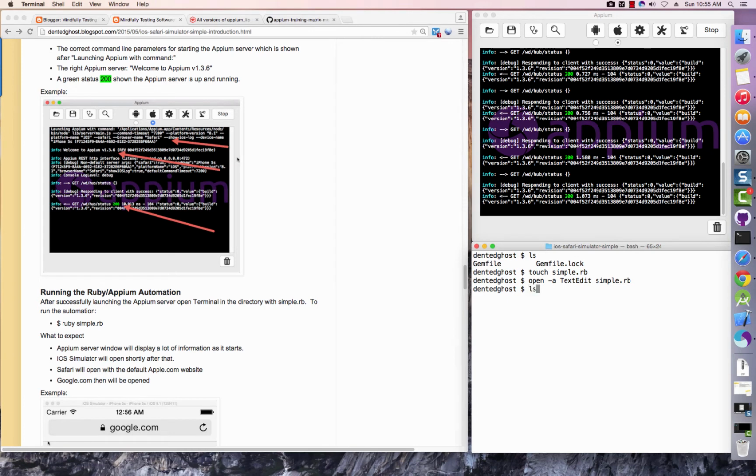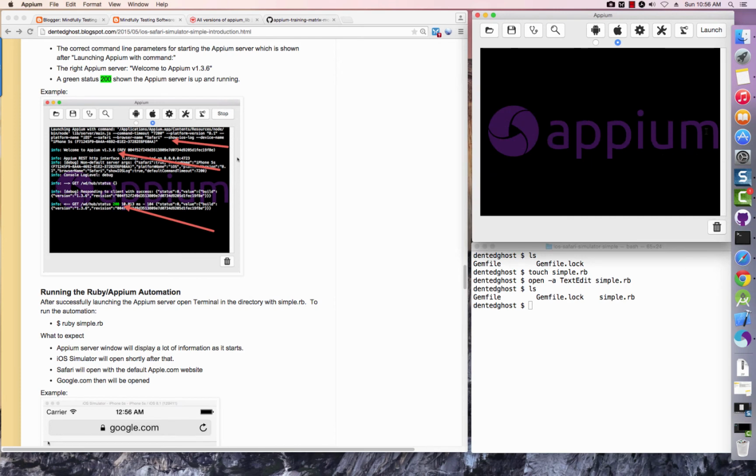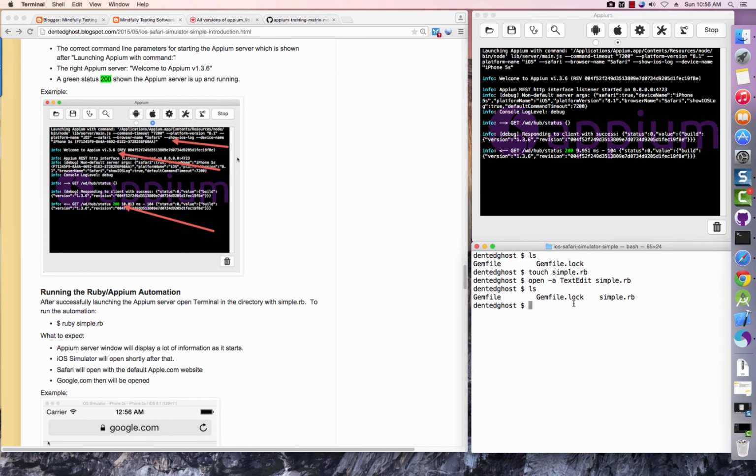Let's run it. So ls, and we should see the simple Ruby. And to run it and make sure that we have the server up and running, you can clear it out here. So launch it, start it all up, should be good. And then just type ruby simple.rb.